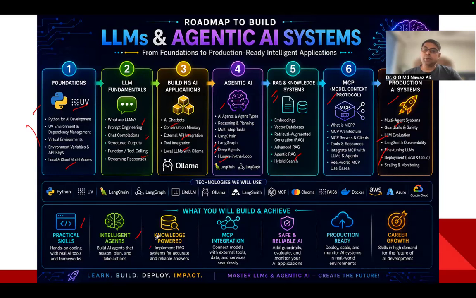And then it will be the knowledge part, because you're going to integrate the RAG, okay? And then the MCP integration will connect with external models and external tools. And a safe and reliable system, because we will add guardrails, and we'll evaluate and then monitor the performance, okay? And we will also show you how to deploy it through the cloud, like let's say AWS or Google Cloud Service. We can also show you how we can do it locally with the Ollama integration, okay?